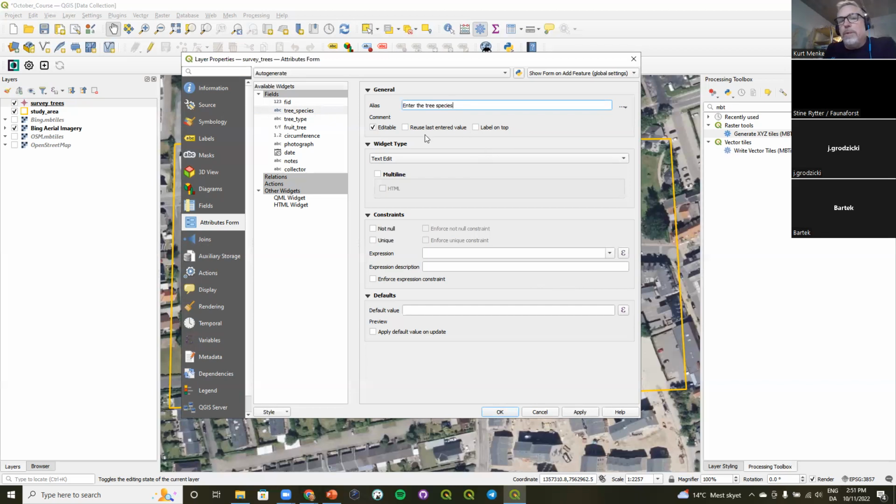There are some other options in here, like reuse last entered value. With text fields, which this is going to be, I'm just going to have the user enter the tree species. For these, you can also make it multi-line, which isn't really appropriate for this particular one, but might be for others. There's also a constraint section and a default section. So if there were one tree species that was dominant in an area, I could make that the default value so that it was there by default and you only changed it if you needed to.